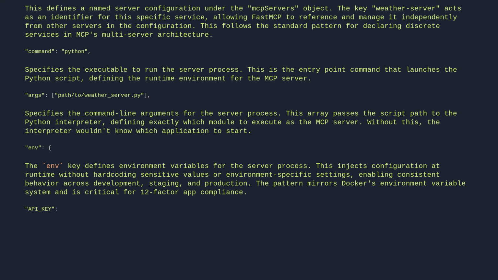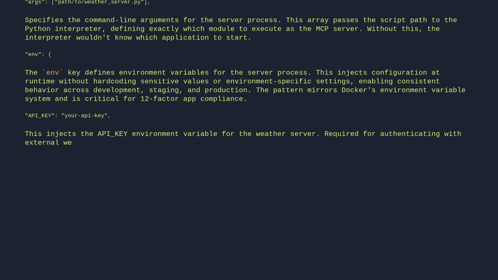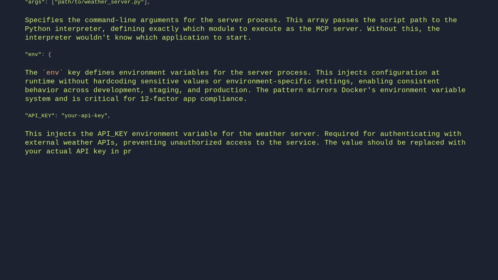API key, your API key. This injects the API key environment variable for the weather server. Required for authenticating with external weather APIs, preventing unauthorized access to the service. The value should be replaced with your actual API key in production.